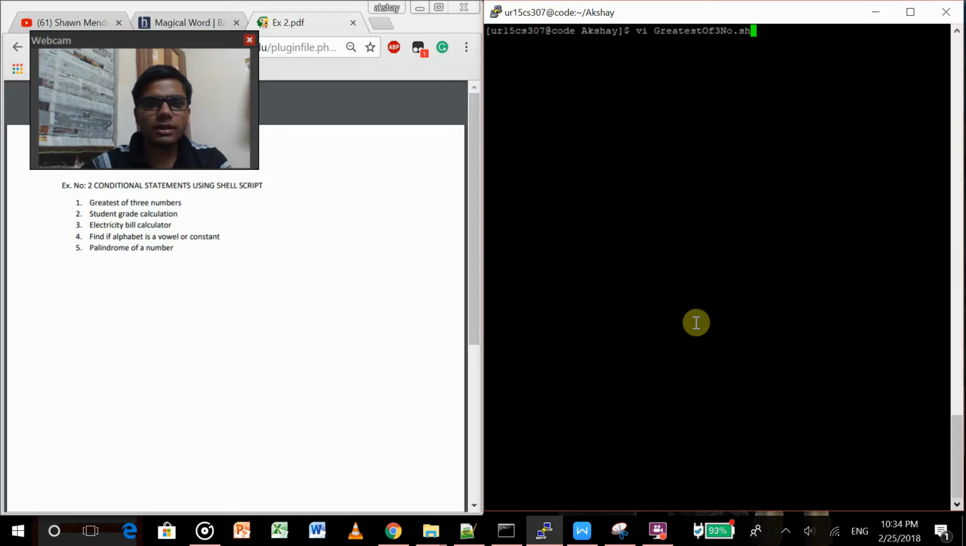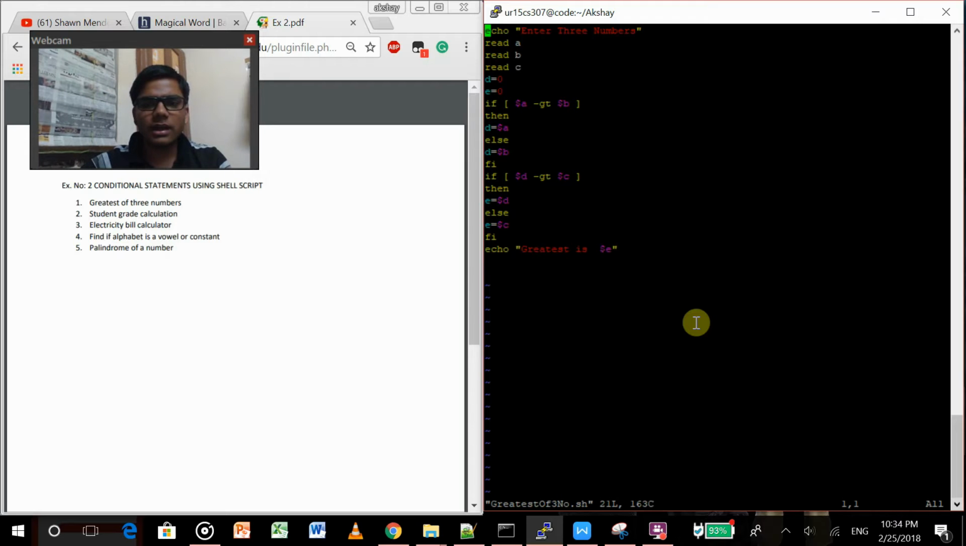I'm taking three inputs and two other variables, assigning them to 0, and then comparing with if statements. I'm comparing a and b. If a is greater than b, then a is stored in d, otherwise b is stored in d, and the same with c. Now d and c will be compared. If d is greater, then it will be stored in e, otherwise in c.